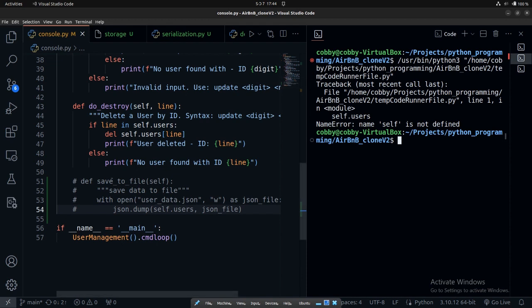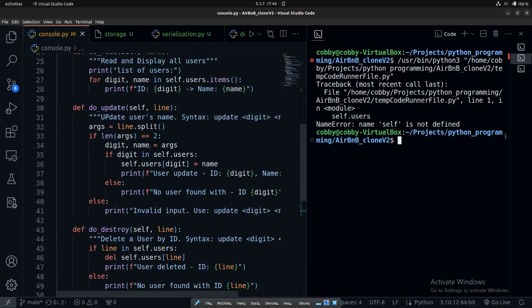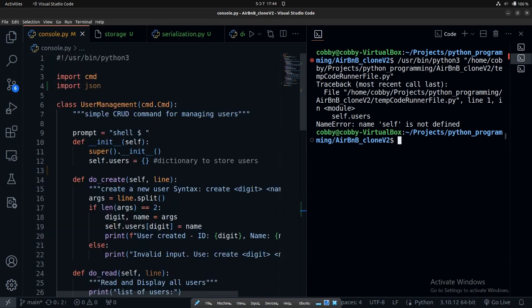But I just commented this out and then we are still having this error. Okay, line one in model, self users. Didn't we add a constructor? We did.